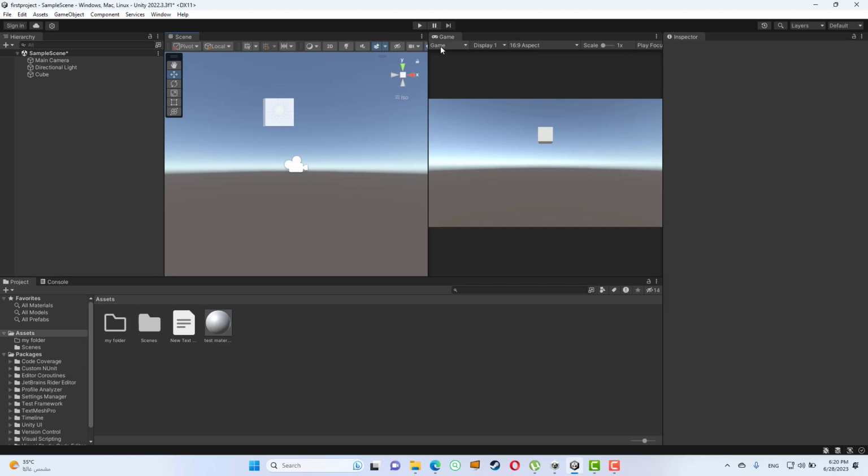So that's it for the game view. In the next lecture we will talk about game objects and components, especially the inspector window.